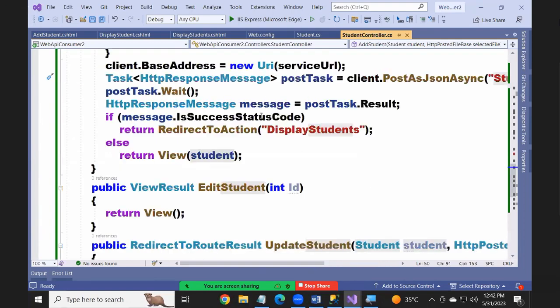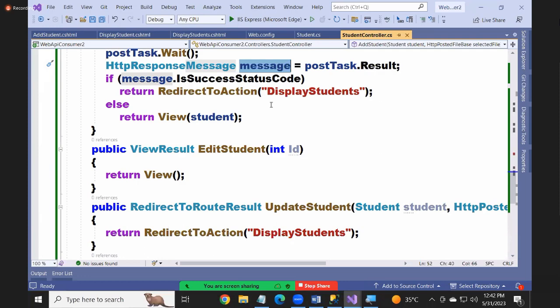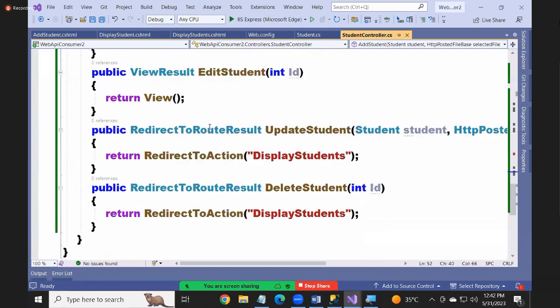And what do you require to call? Await. And then you will get the message. The message will contain the status code data. If it is a success code, this one. Otherwise, this one.